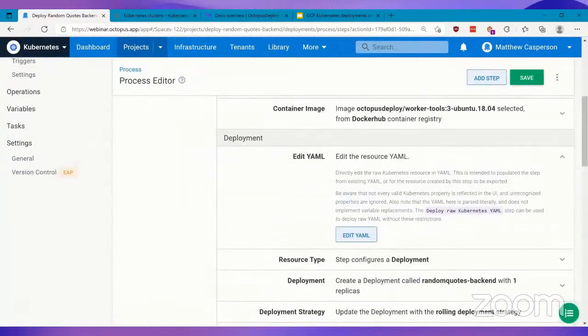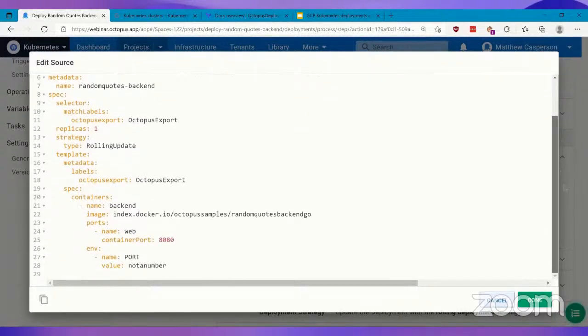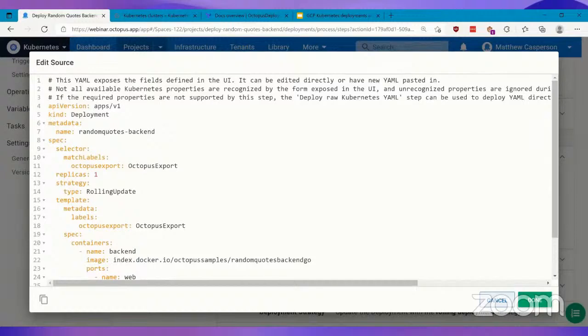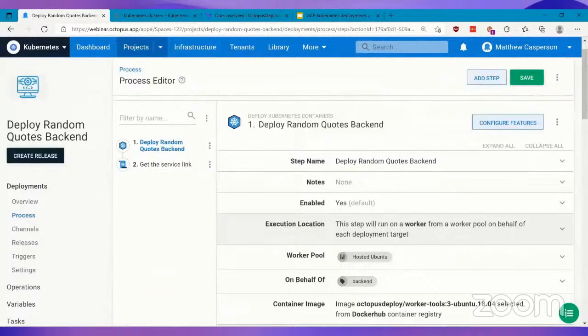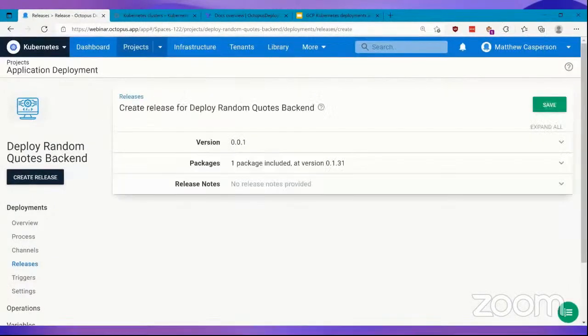So for those who haven't seen it, this edit YAML button is really quite handy. What it does is give you a reasonable approximation of what's actually going to be deployed to the cluster in YAML format, and this can actually be edited as a two-way. So we'll do that in action later on. Let's just go ahead and deploy this application.